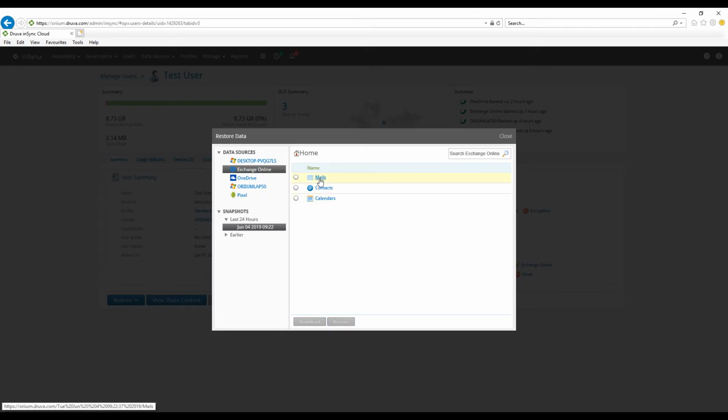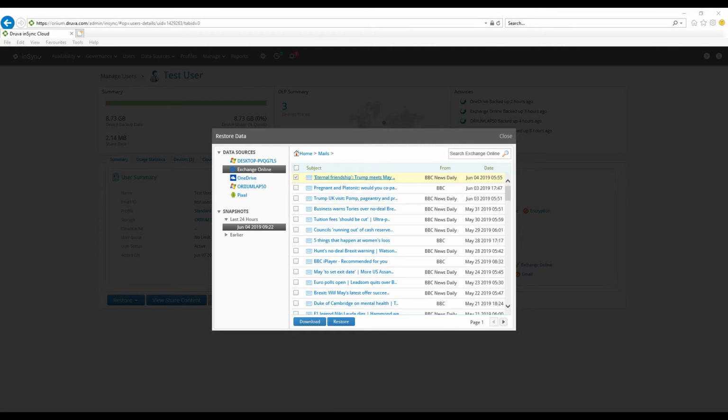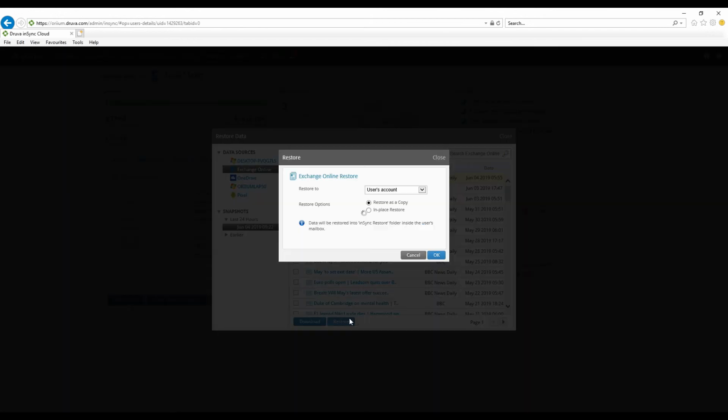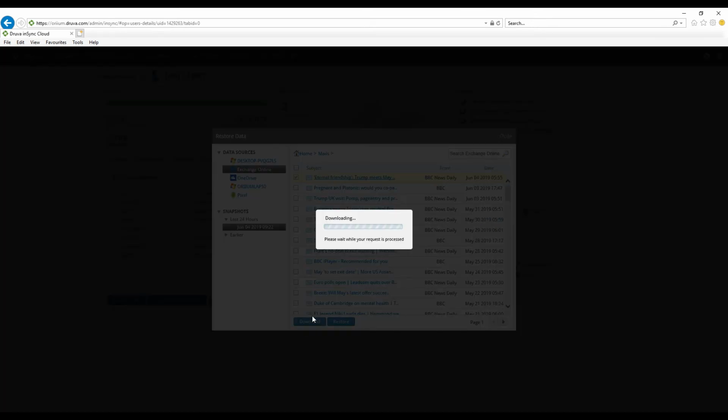Starting with Exchange Online, if I click on Mails, I can browse the user's mailbox and restore the entire mailbox, folder or mail item. I have the option to restore to the original user's mailbox, either in place or out of place, or to a different user's mailbox. I can also download a zip file of the selected messages.